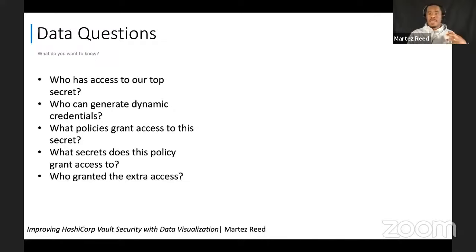And then one of the extra questions is: who granted the extra access? Oftentimes when we hear about security breaches and things like that, the questions are: when did they access it, and what did they access? And then oftentimes the trailing question is: how were they given that access, if it was a level of access that wasn't assumed to have been granted to that particular account or that role?